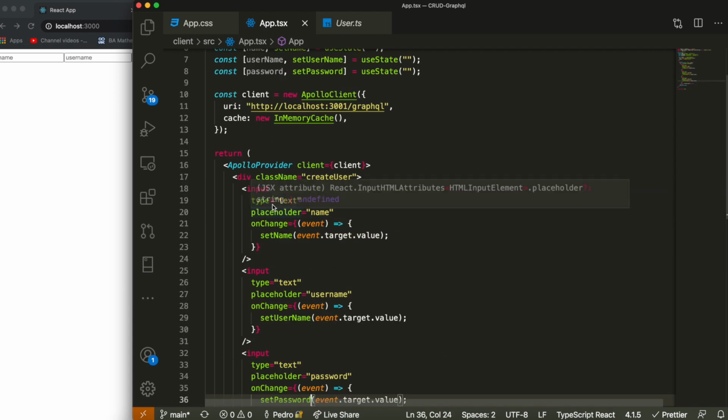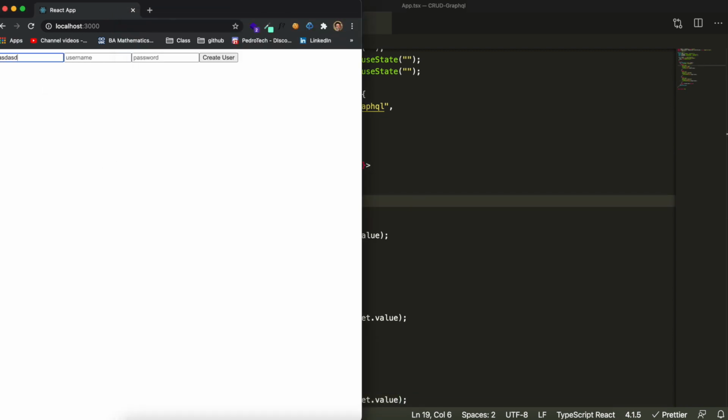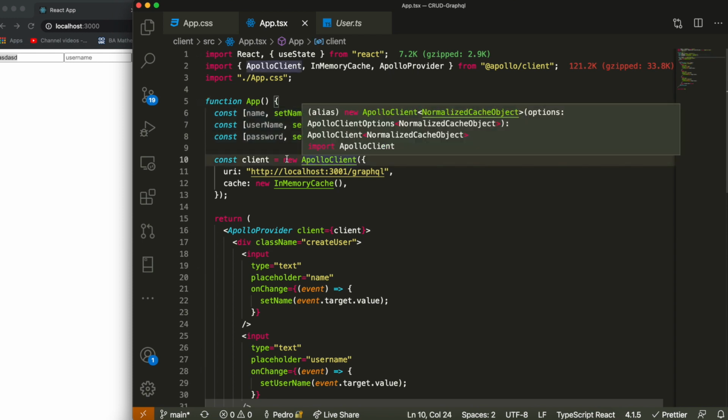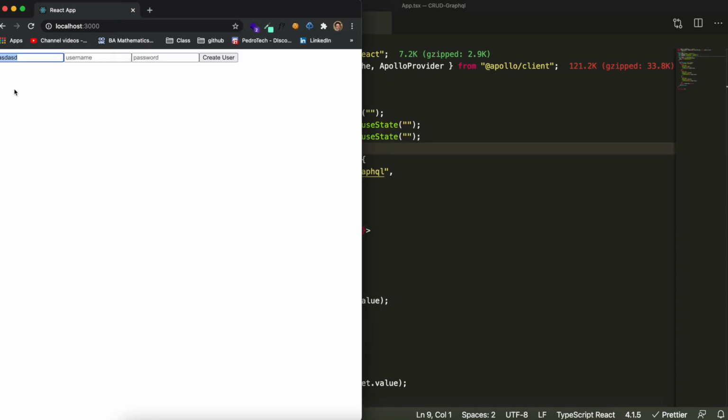And now we have our inputs being correct. Whenever we write on this input, we're grabbing whatever you wrote on it, and we're going to set them to the states that we defined at the top here. So now what do we do? We have our inputs, our form done.